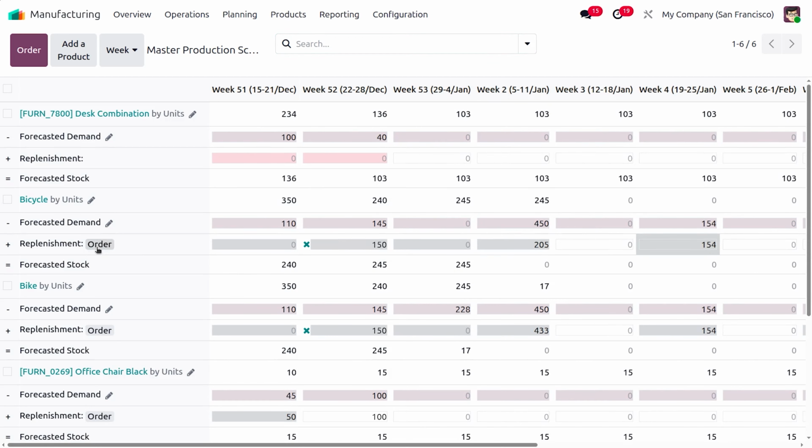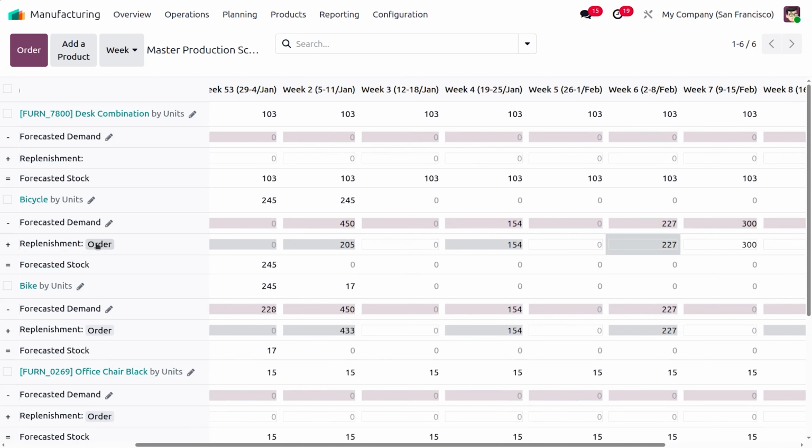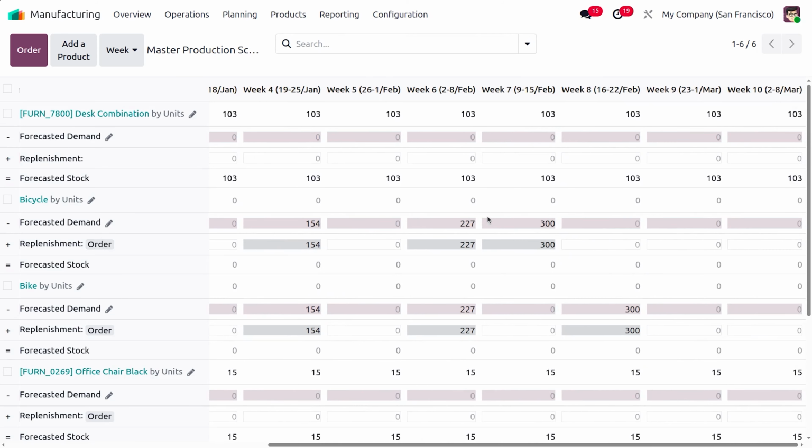So let me click on order so that the order is generated under the purchase module. Again, let me click on order, and we have just made an order for 154 quantity. From here again, you can just go ahead with order. So we have made an order for 227 quantity. Let's again click on order for 300 quantity, and yes, it's done.